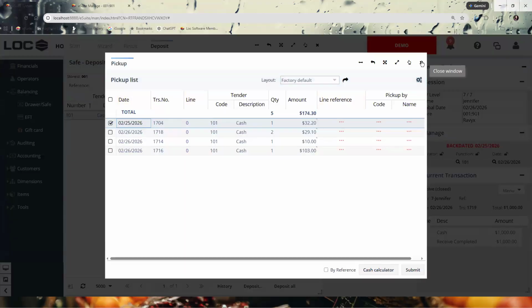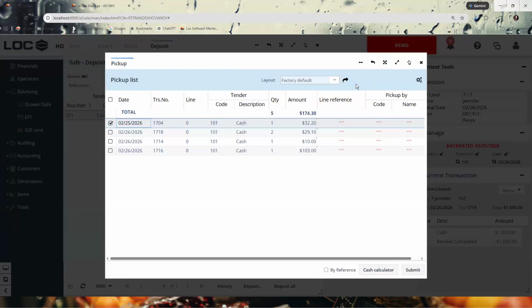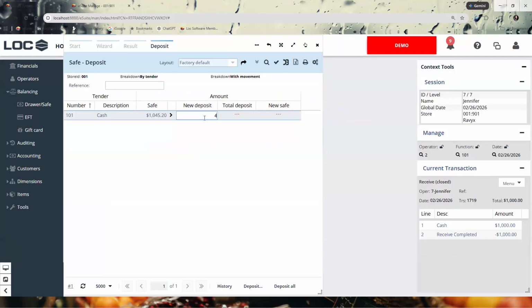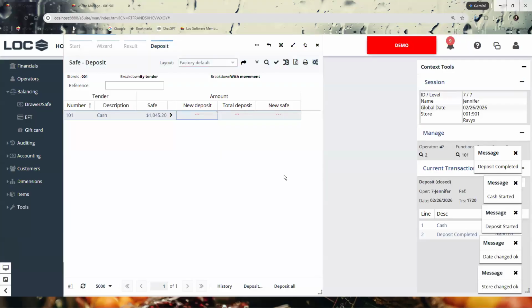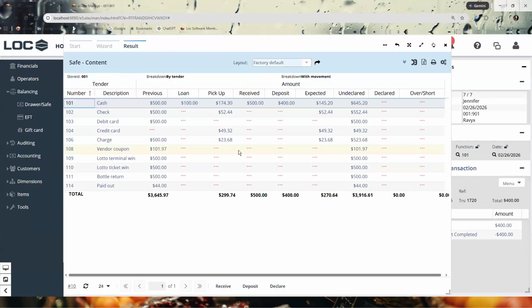I'm not sure why that's pulling the pickup list, but you can go ahead and type in the amount that you would like to deposit up here. We'll just say I'm going to deposit 400, enter, and you can go ahead and check mark. You can also hit the deposit all. That will pull everything over. Coming back here, we go ahead and do a quick refresh.